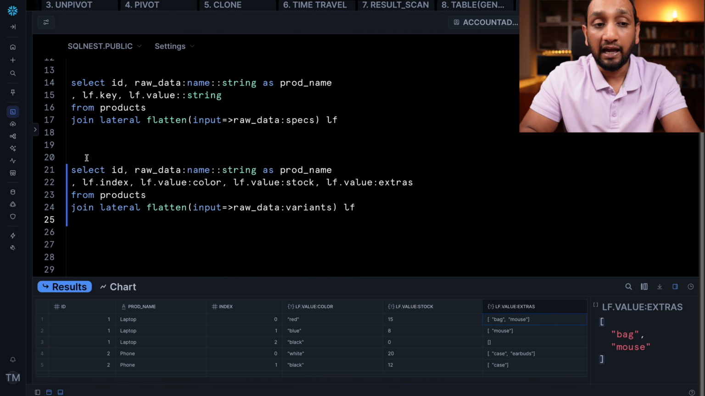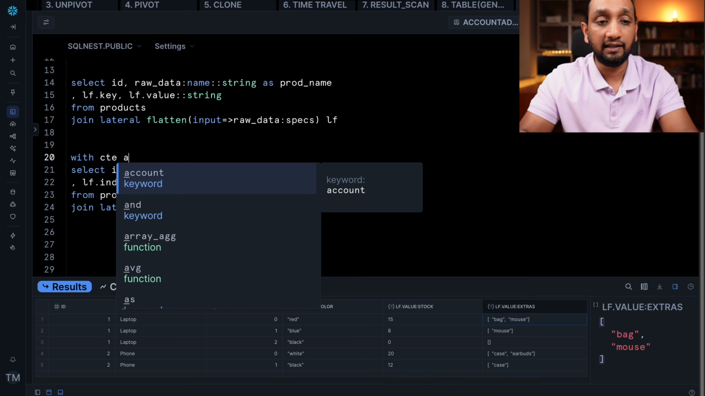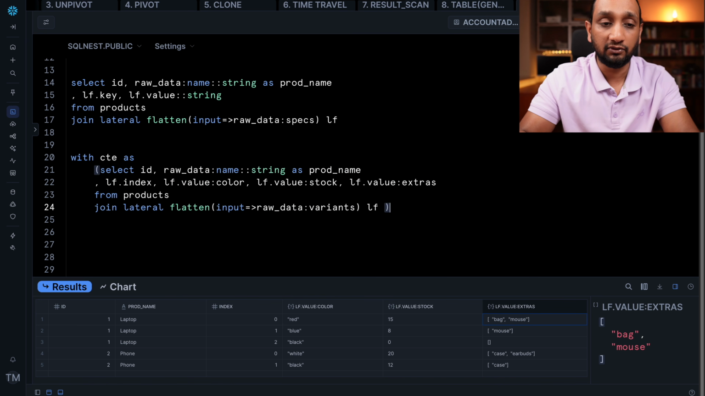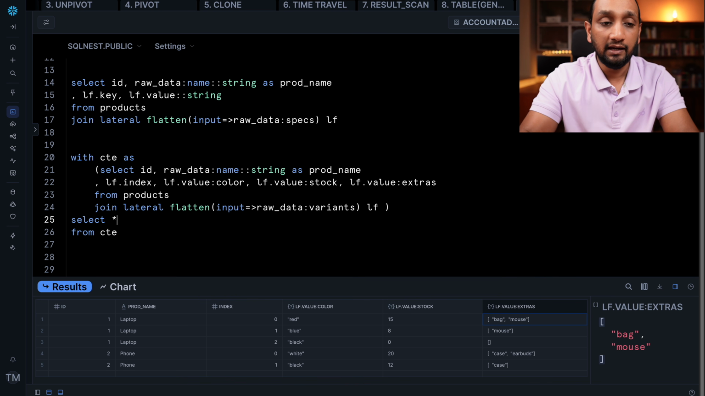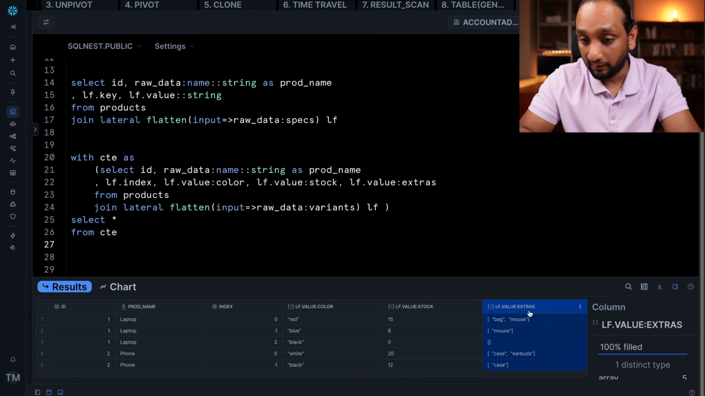And that is where I will now need to put this into a subquery. So for that, I'll say with CTE as, I'll move this to the right. I'll open the parenthesis here. I'll close the parenthesis here. I'll say select star from CTE. And what I want to do is, if I run this, I'll still get the same output, but I want to again flatten this particular field.